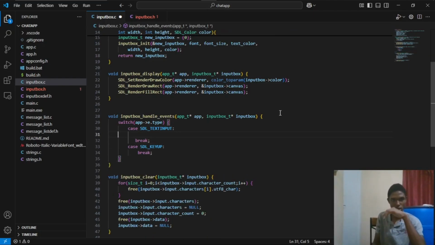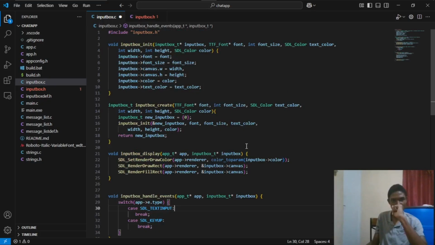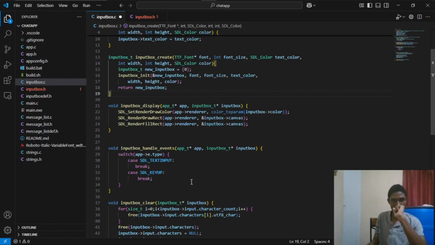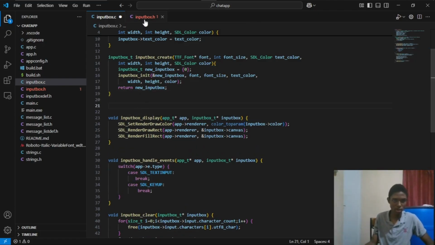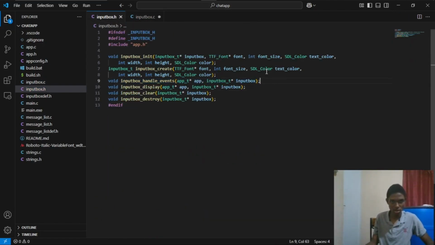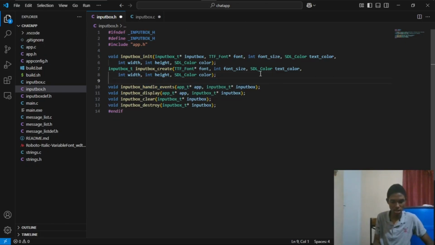So guys, currently we haven't implemented any function to actually simplify the process of adding any text. So we're gonna do it right now. We're gonna create some functions. We're gonna create one called, let's make it a void input box underscore add char. So it will be used for like adding a character.